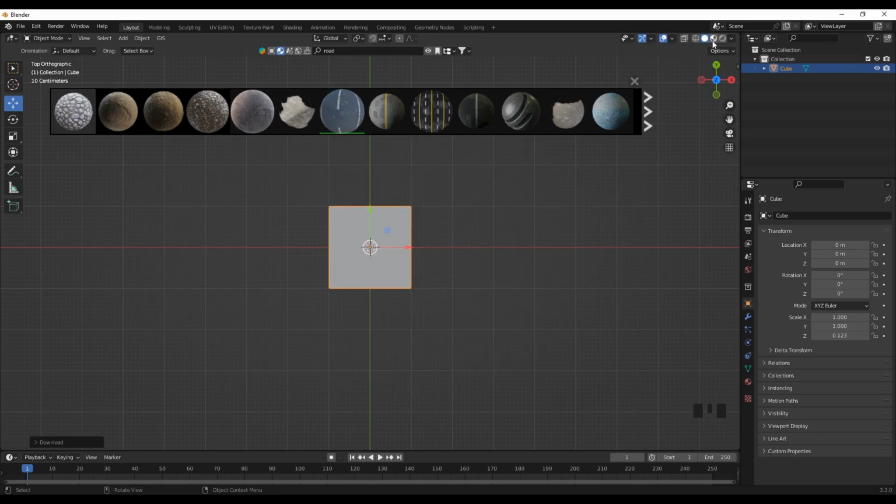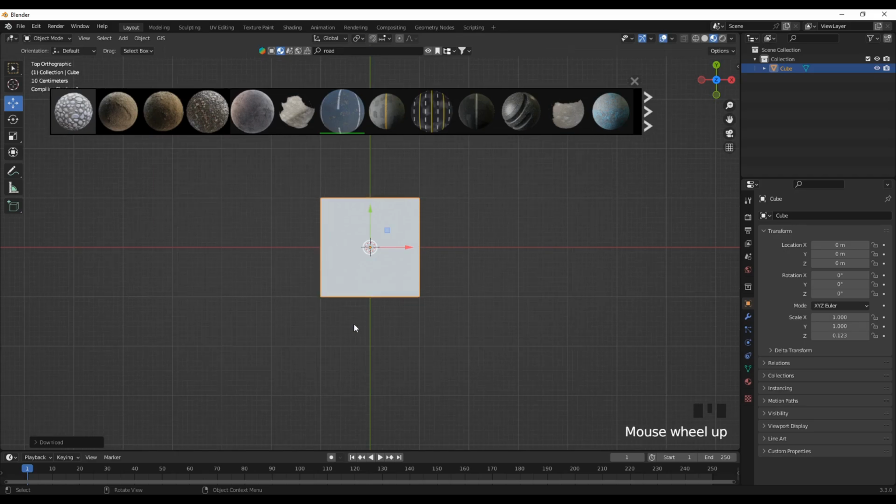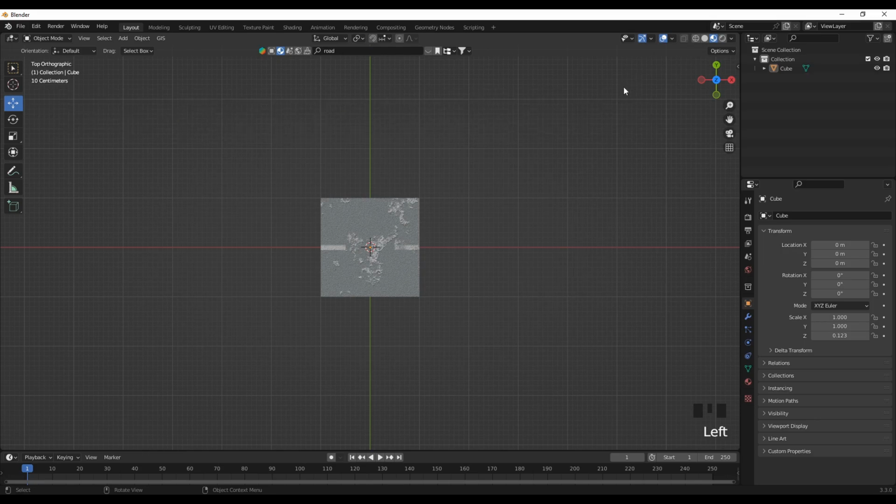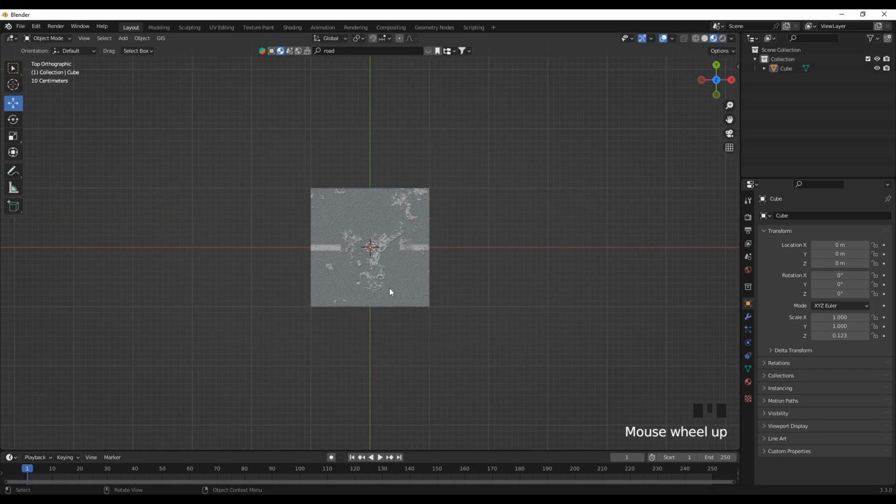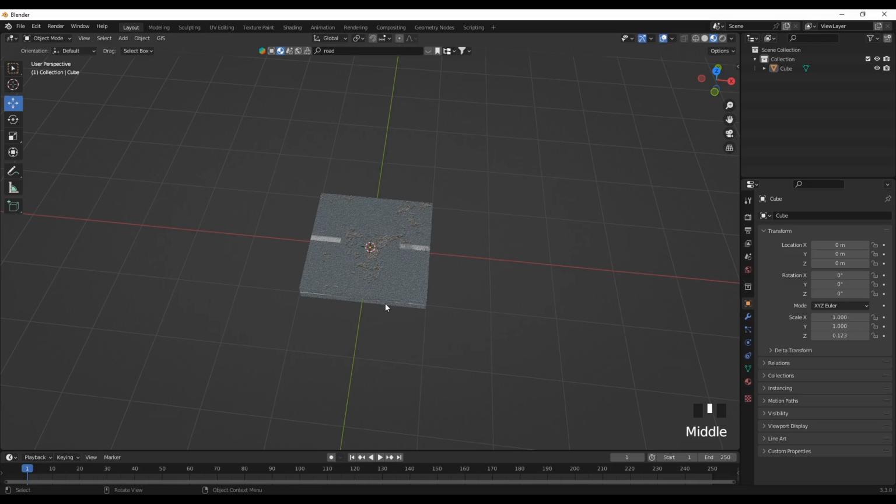Okay, let's go to material view and see how it's playing out. Alright, now it's applying the road texture. Yeah, nice, done. Okay, so now we got our road.